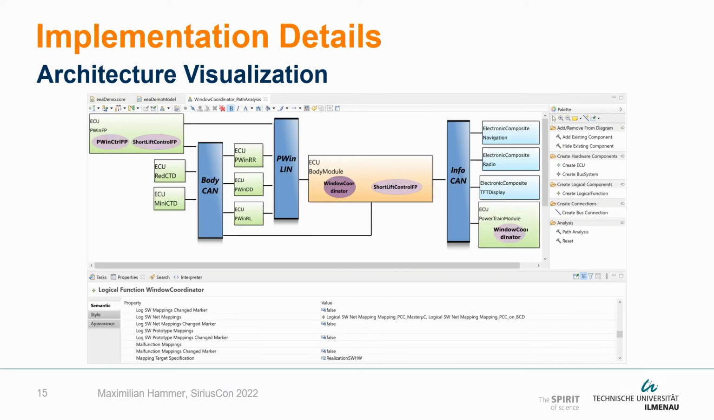This figure shows the visualization of an excerpt of a test model after the previously described steps. In this case, the logical function window coordinator, which runs on ECU body module, was selected as the context or anchor function. So the logical function as well as its corresponding ECU are highlighted. Note that ECU powertrain module also runs the window coordinator, so redundant instances of the context function are also taken into account here. The remaining logical functions are the ones that directly interact with the window coordinator and are visualized within the ECUs they are running on.